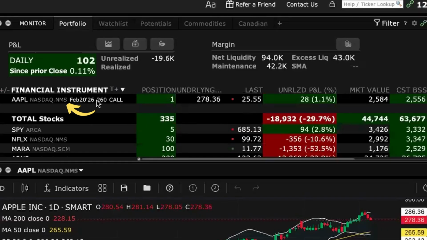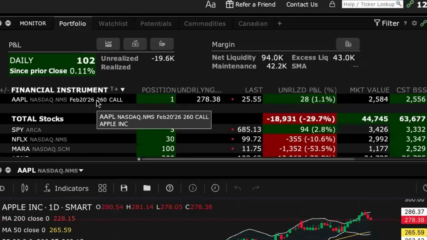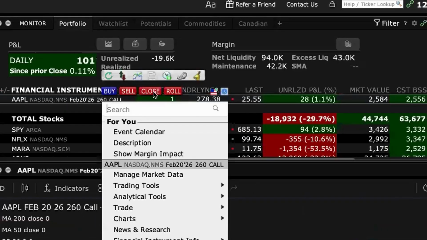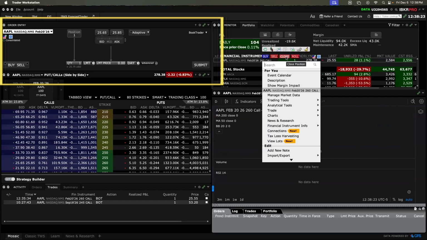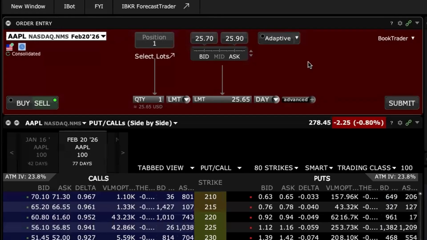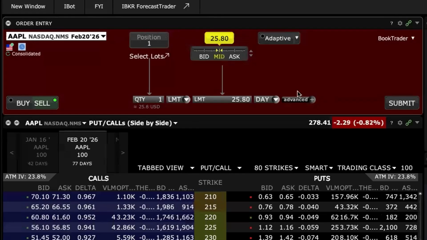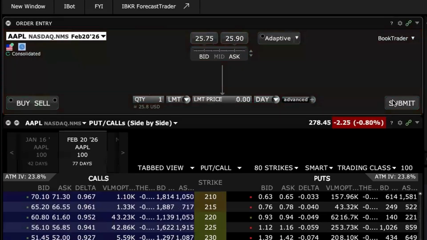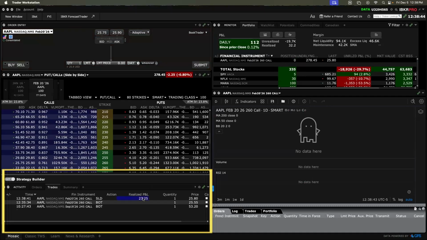right-click the position that you want to exit, click the close button, and this will create an order to sell off and close your position automatically. Make sure you use the LMT or the limit order again. Click the mid to get the best price, then click submit to transmit the order, and that closes off the call. You can see there's a $23 profit in there in our trade area.